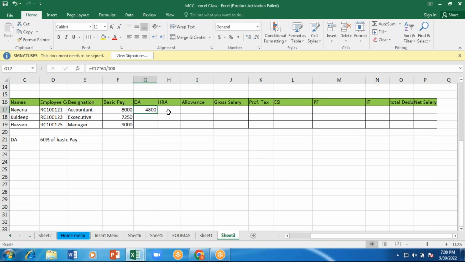Then the next one I'm having is HRA. For HRA, I'm having a condition again. This is 40% of basic pay and DA. So that means I must add the basic pay and DA. Both I have to add for calculating this HRA. So you can insert a column here and do it, or at the end also if you want you can do it. So for your understanding, I'll just insert a column.